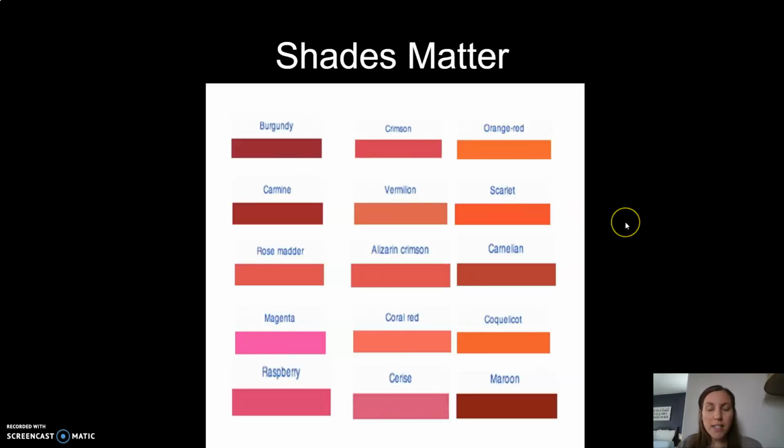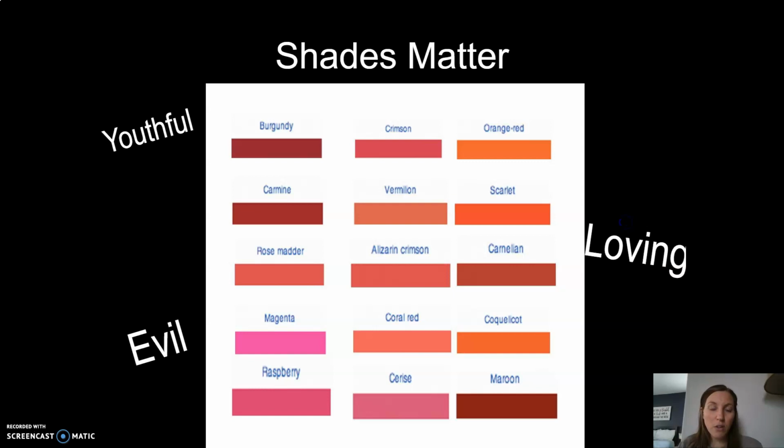Now, don't forget, as a costume designer, not only do you want to pick a color palette, but you also need to pick specific shades. You can go to Google and type shades for purple, shades for red, shades for blue, and different shades will make you feel different things. Youthful, loving, or evil. Lots of different options for red.